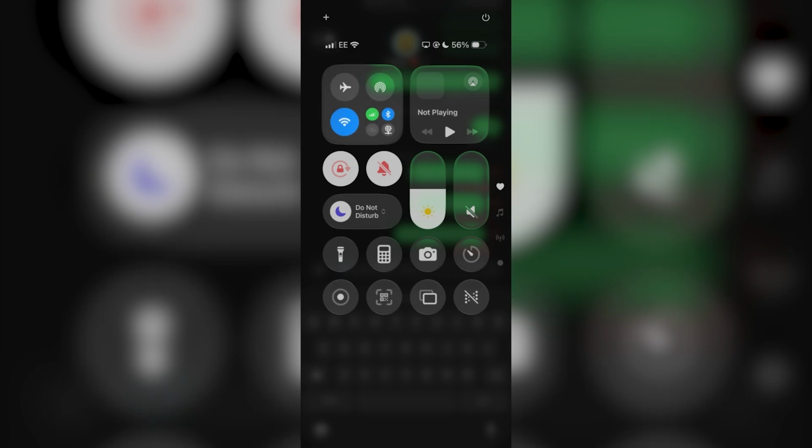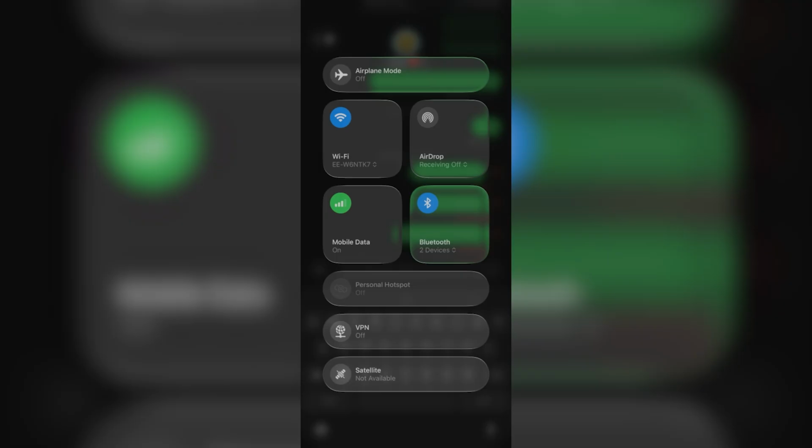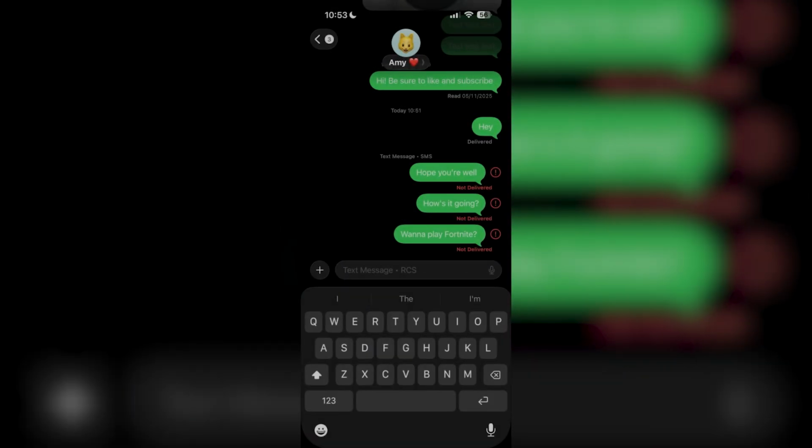And if it still doesn't work, what you could do is long press on the top left box and then see your mobile data. Right now I have 3 bars. If you have 1 bar, that could be a cause of your messages not going through because 1 bar will be very weak signal. And if you have no bars, then you're just definitely not going to have any messages go through unless you're on Wi-Fi and you're using a Wi-Fi application or anything like that.